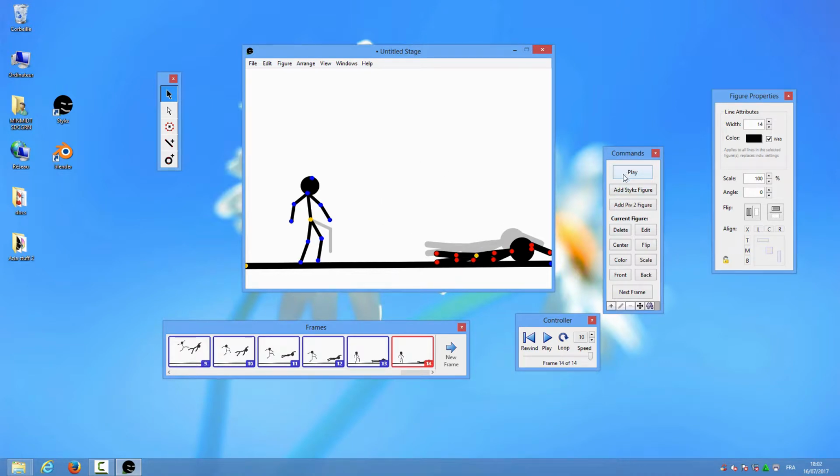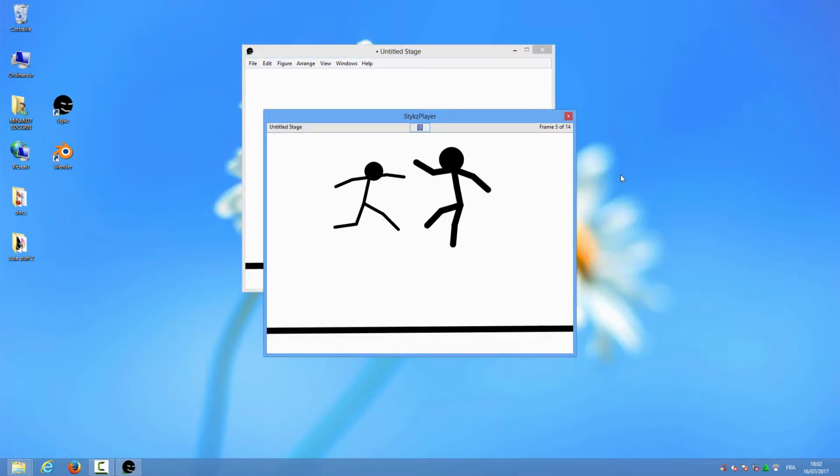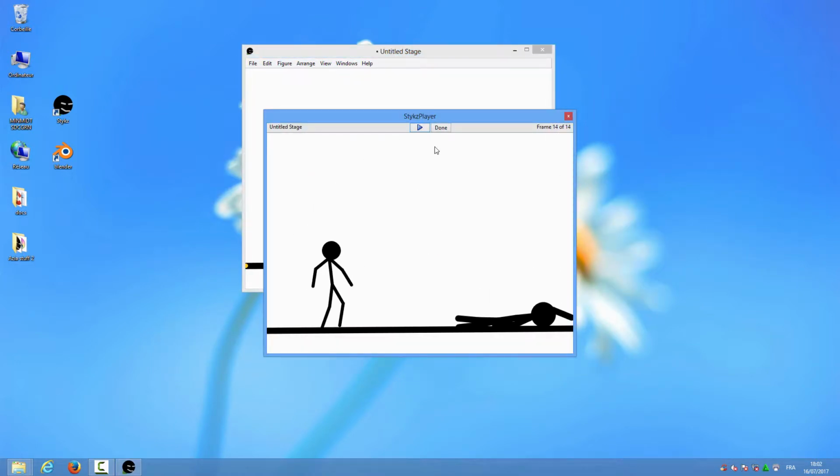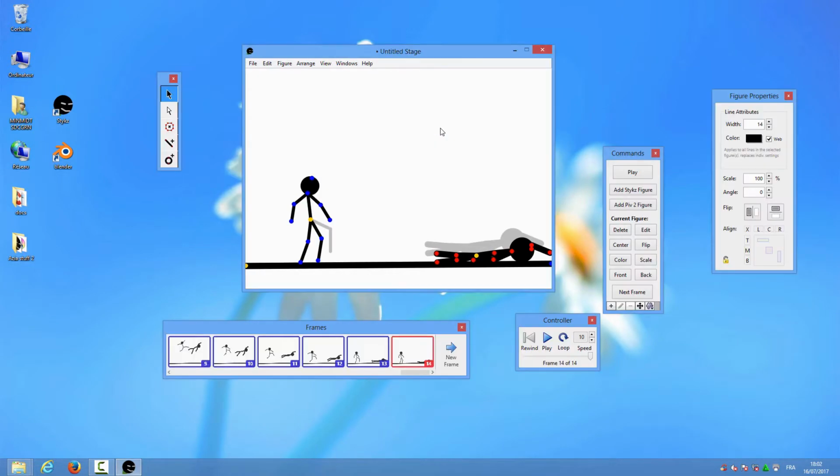When you are done, you can click play in the command or controller windows. You can still click here to play in this window. When you are done, click Done.